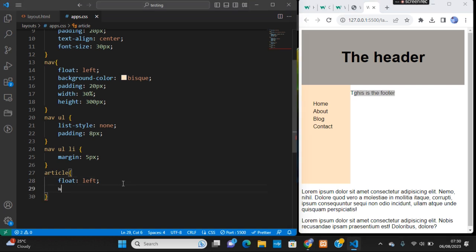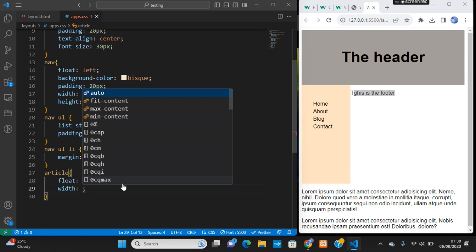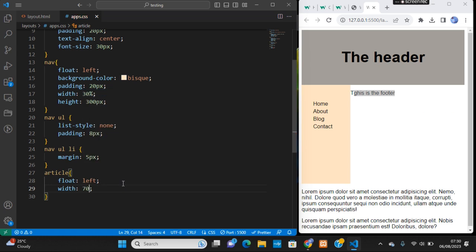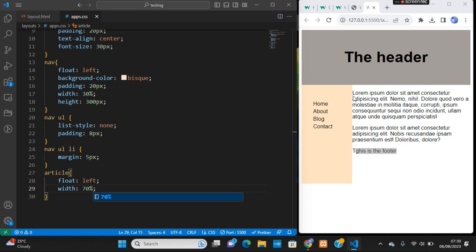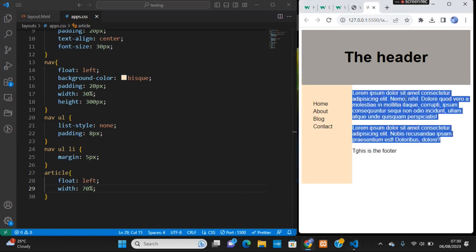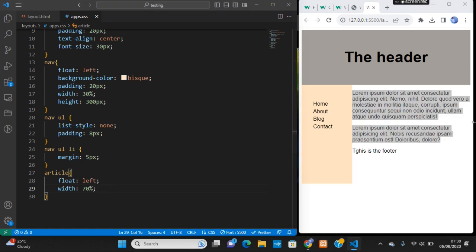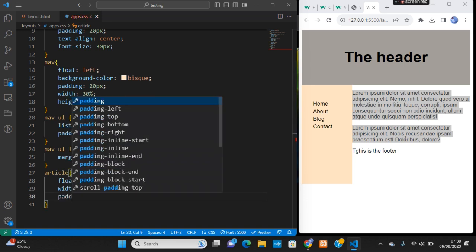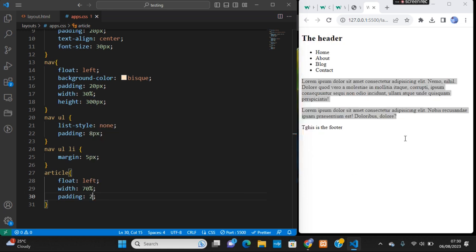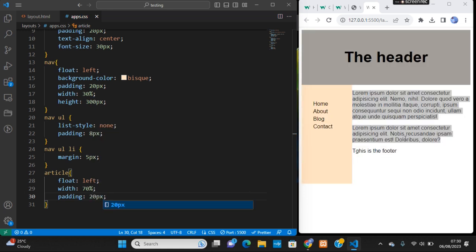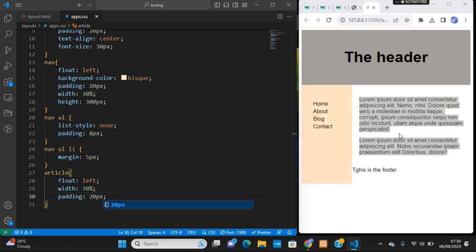So what we're going to do is set the width and say that we want the width to be 70%. And you can now see that it is pushed right here. Then the next thing is to pad it so that this text will be at the center. Let's give it a padding of 20 pixels. And you will see that the text is now located at the center, giving some space around here.